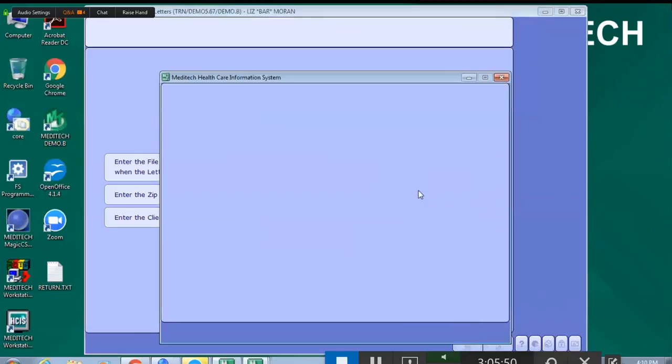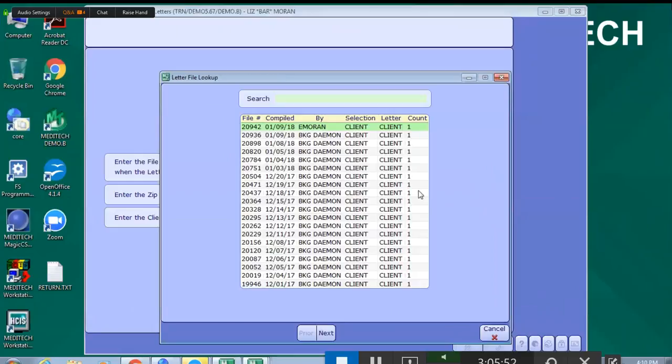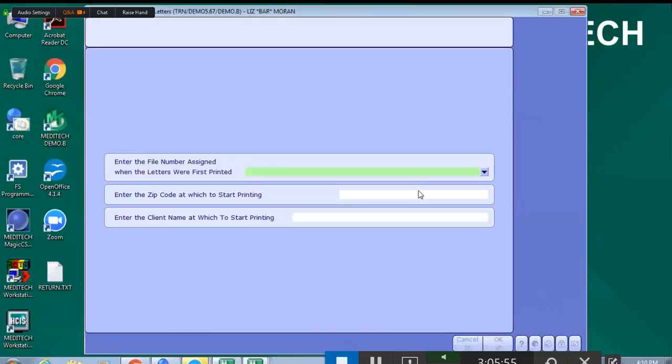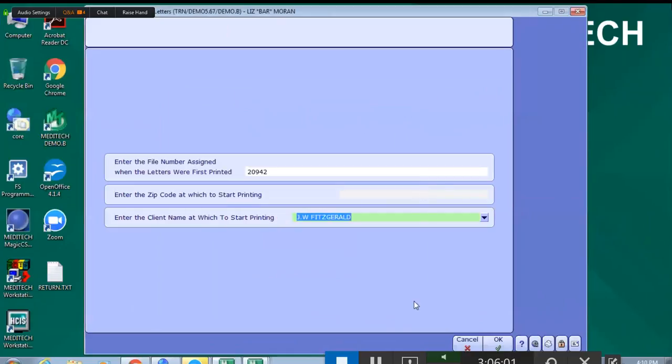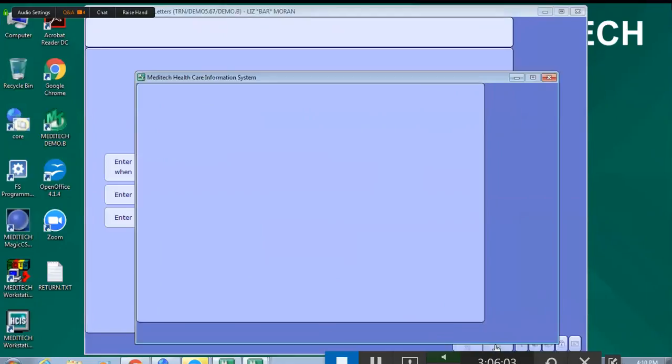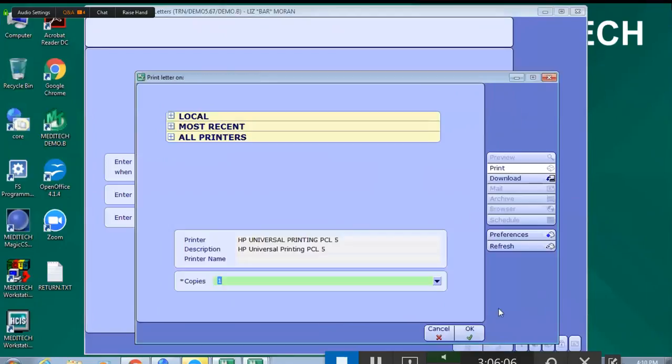So we have a lookup to our selection that we created. And then we can print our letters from there. This is going to go to an actual printer, so I won't actually print it at this time.